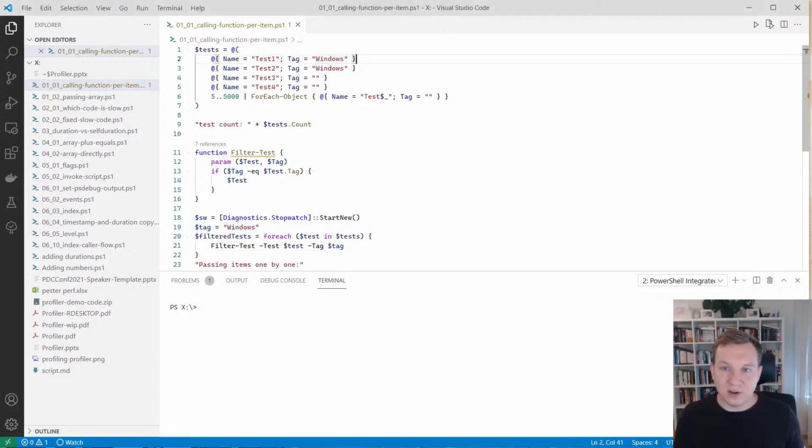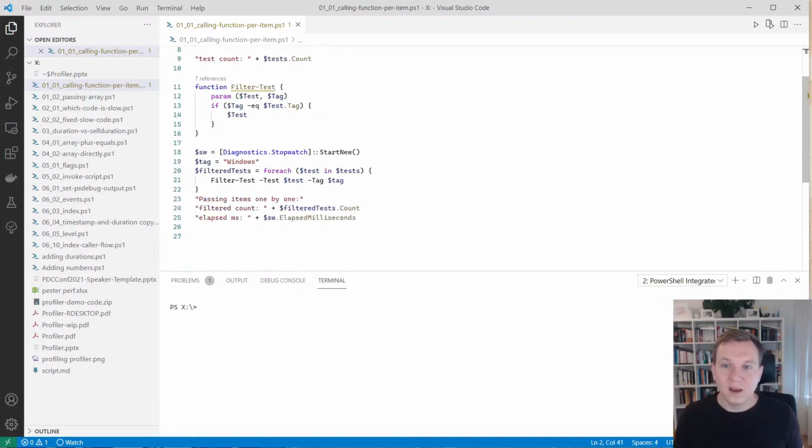And I have a collection of them. There are 5,000 items, but only 2 of them have the correct tag. Only 2 of them have the tag Windows. So to filter those tests, I use something like this, a function called filter test. And then I pass the test, I pass the tag, and if the tag is the expected tag on the test, I just return the test. So this filters down the tests. It's pretty much like using Where-Object on the whole collection.